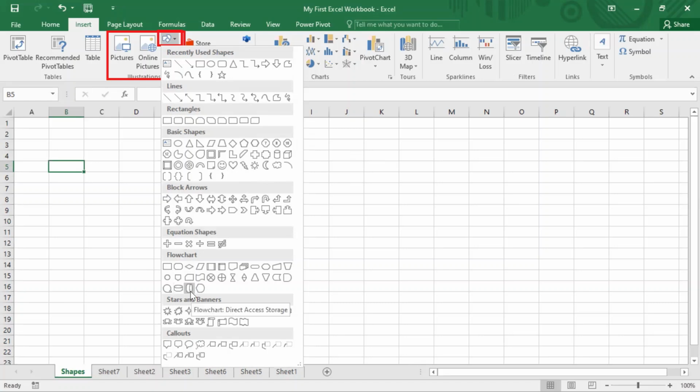No programmers require flow charts to understand the programs. I can have some equation shapes, or I can have some stars or banners to create kind of certificates, or callouts to my data if I have to present it. This is mostly used for presentation.